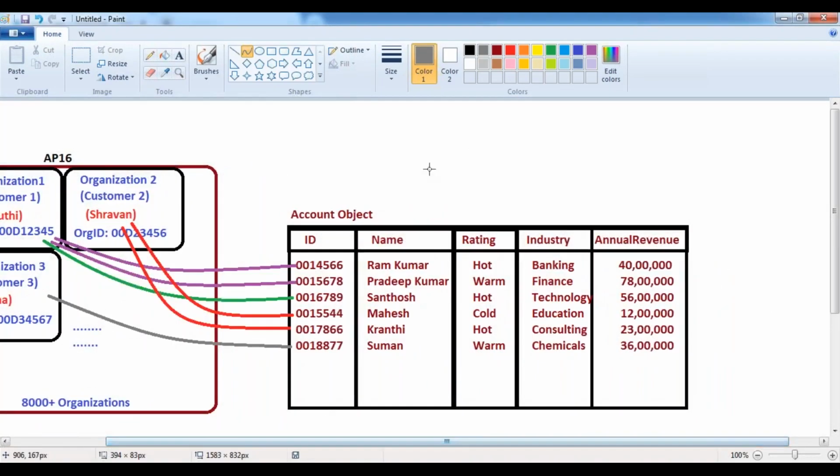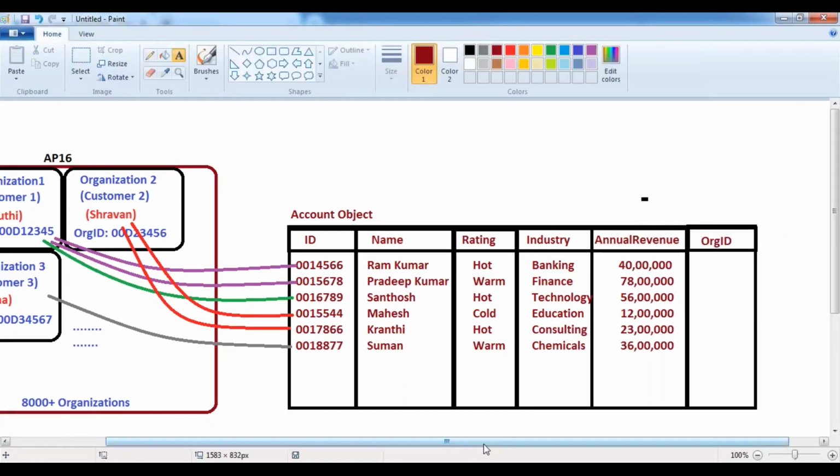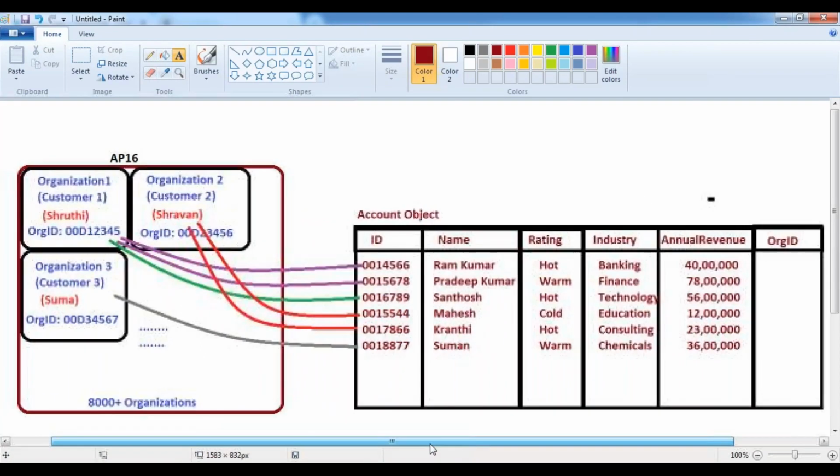How is Salesforce maintaining 1 additional column? In this object, Salesforce has 1 additional column over here, that is called the organization ID. This is a hidden column which will not be visible to you. This is for the internal purpose of Salesforce. You will have a column called organization ID over here, and it will be holding the ID of the organization.